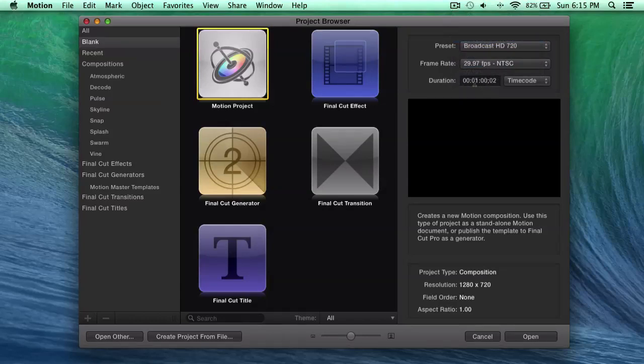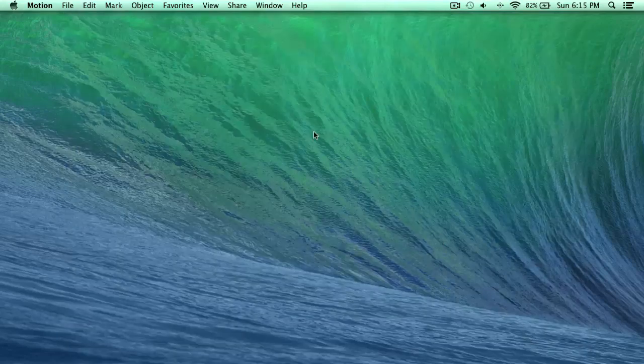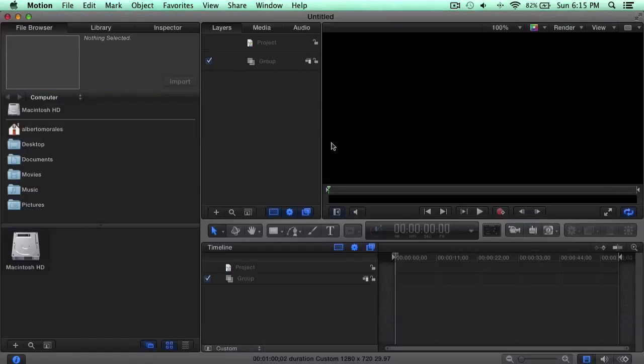Go ahead and select the duration. Of course, this will be your milliseconds, seconds, minutes, hours. I have mine at 1 minute and 2 milliseconds, so about a minute. Make sure that is at time code, and you're done. Click open. Now you have your project ready to go to create.